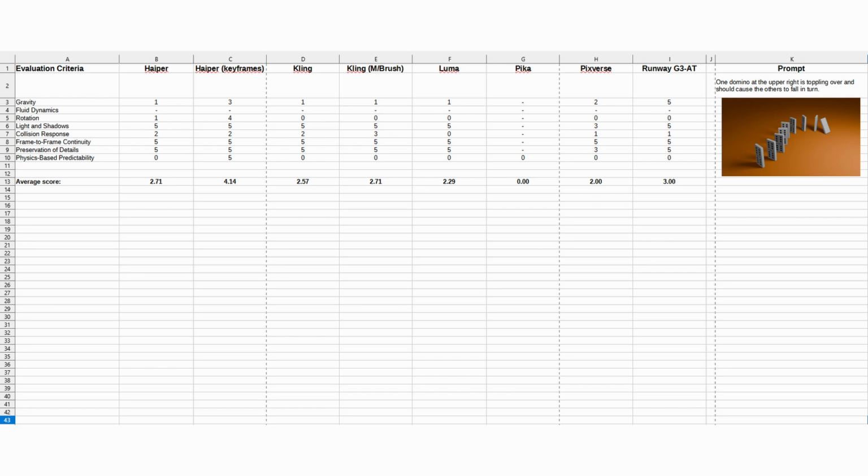Common issues include dominoes floating, merging, or morphing instead of falling naturally, lack of proper rotation, and unpredictable or physically impossible behaviors. While some generators performed better in specific aspects, such as Haiper when given multiple keyframes, all of them failed to create a physically accurate representation of domino physics, highlighting the current limitations of AI in simulating complex physical interactions.